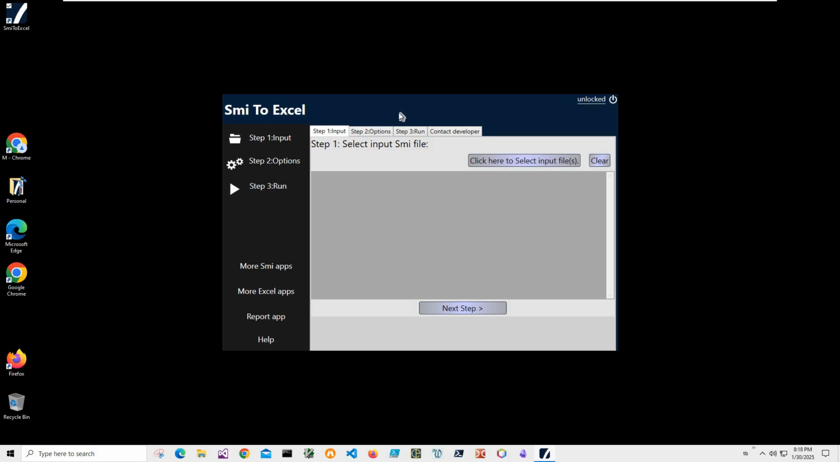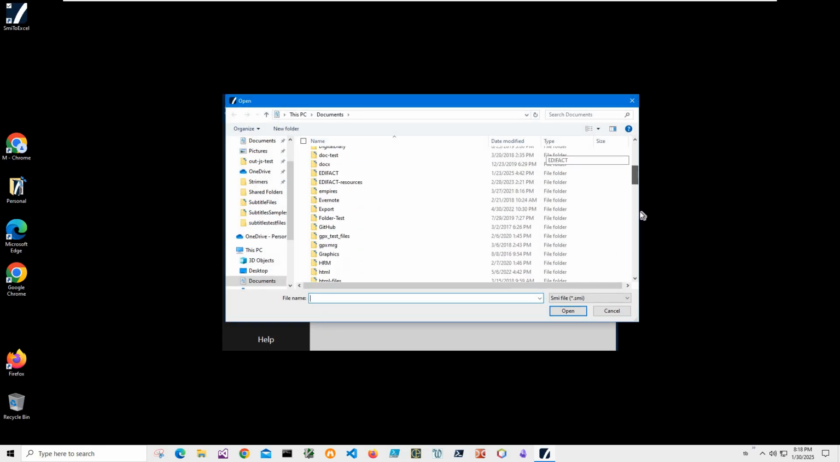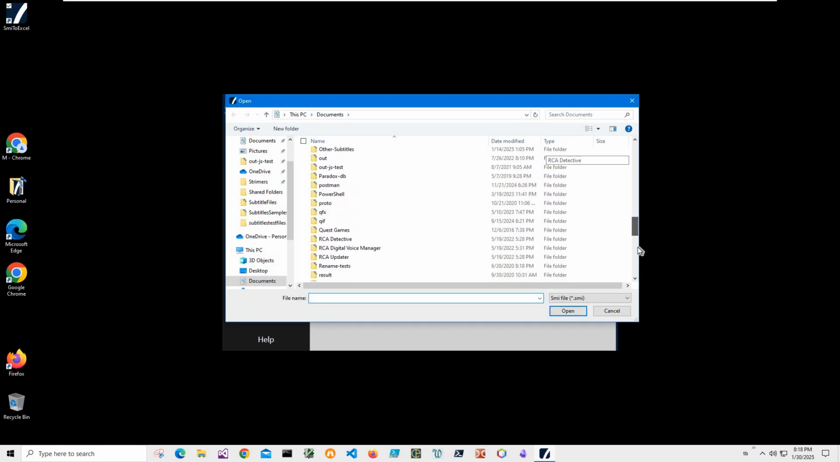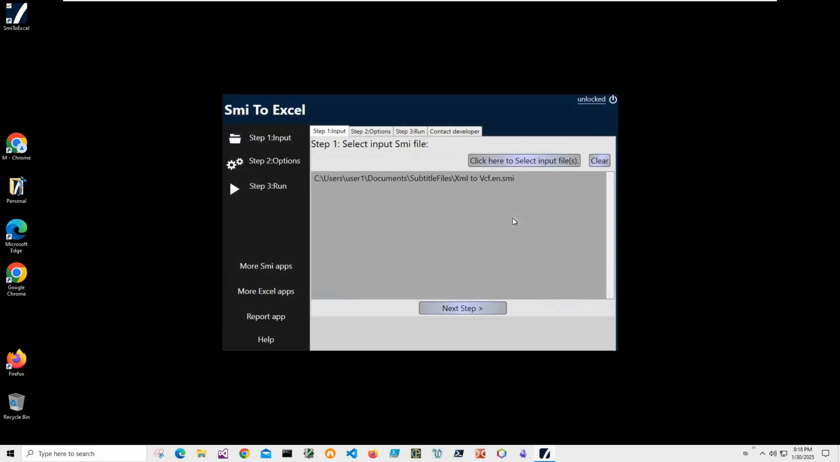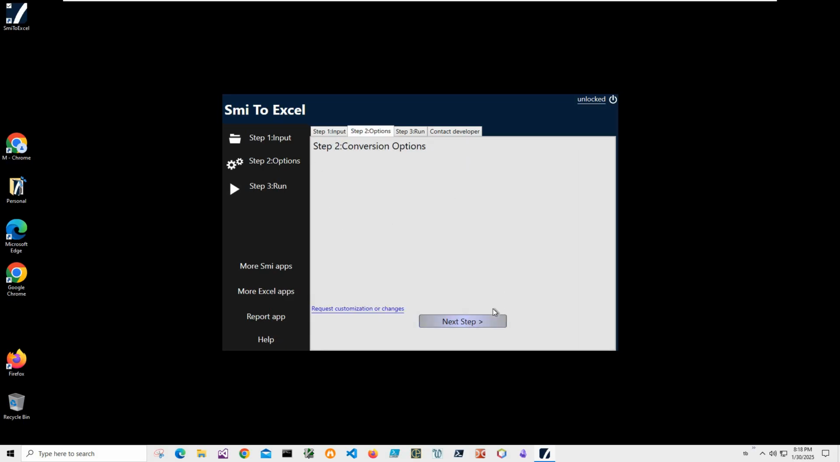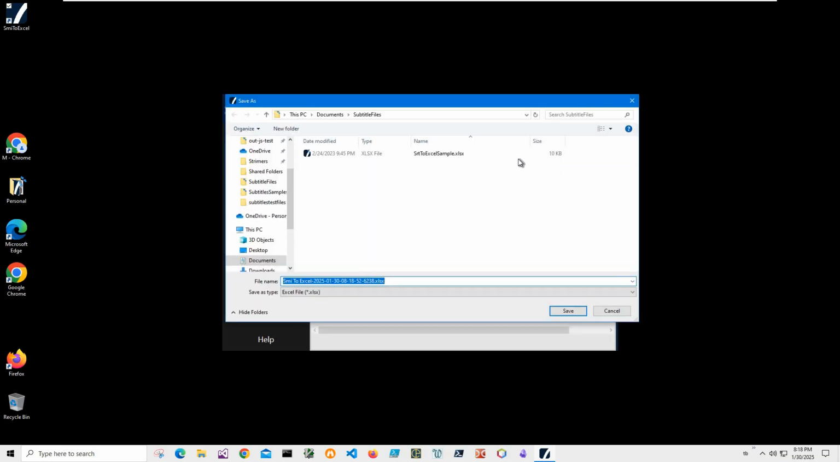Now, conversion is a 3 step process. In step 1, we will select an SMI file we would like to convert. So I click on this button, navigate to my documents subtitles folder, select my SMI file, click open. I can add more SMI files if I'd like to have them in different Excel spreadsheets. But for testing purposes, I will just use one. Click on next step. There are no conversion options here. I will just click on next step, and on the final step I click run to create Excel.